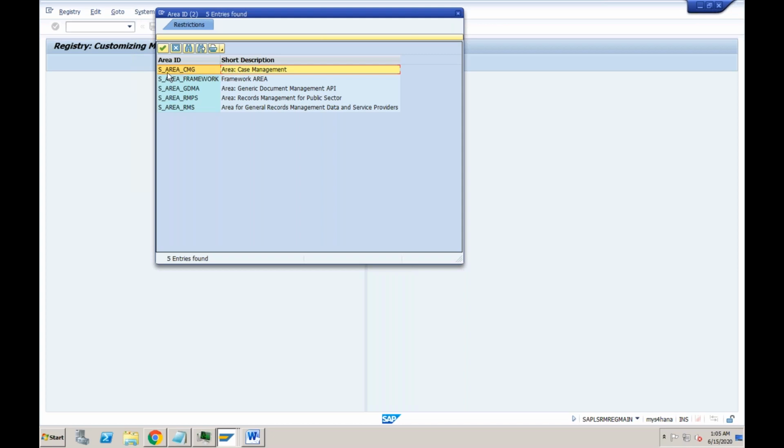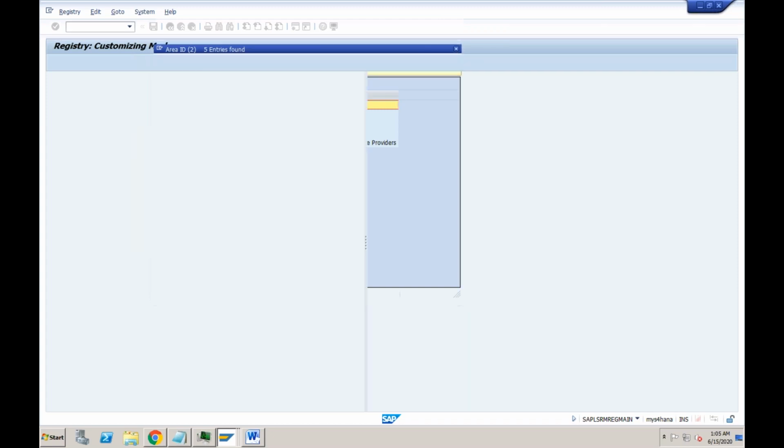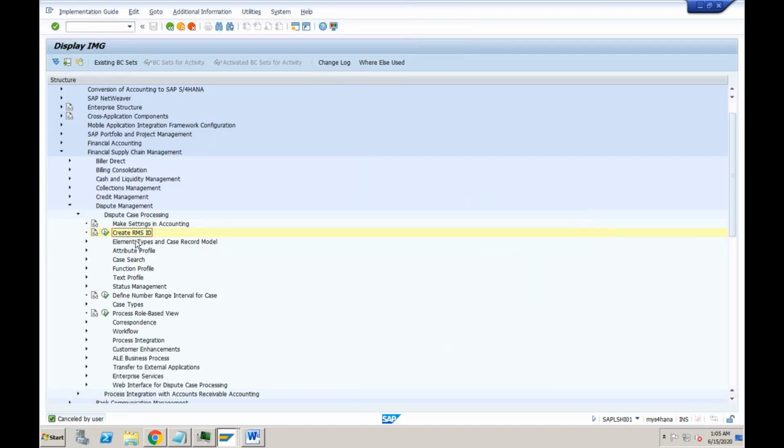Okay, this is area S_AREA_CMG, which normally we don't need to touch, we don't need to create our own. But if required, if you want to make some small changes and you don't want to do it at the client level, then you can create a copy of this. Okay, but I will not create this copy. I'll show you more related things rather than creating a new record management system.